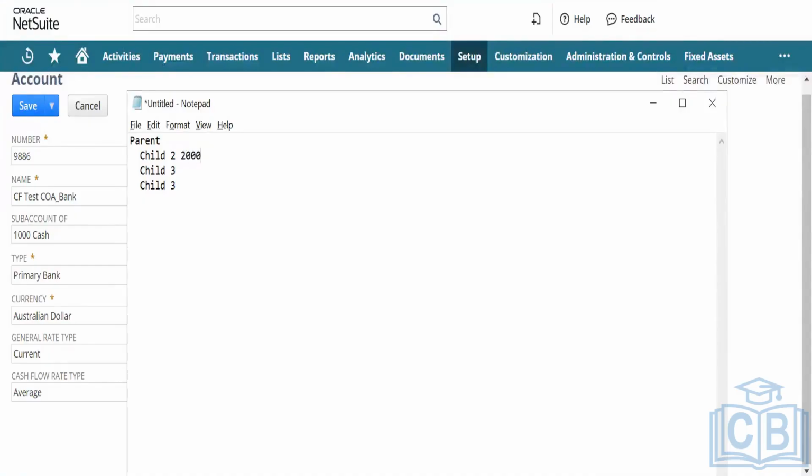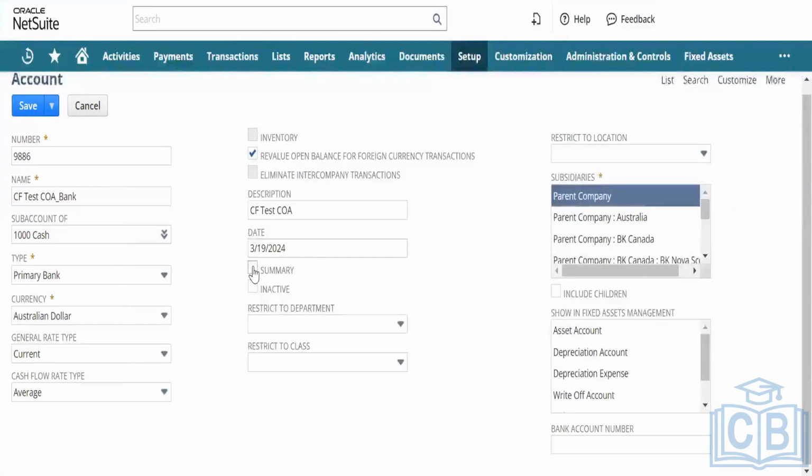However, I have 2000 here, I have 3, and then there are some $4,500 worth of transactions that have been done over here. And then the parent will have the summation of all these things. This plus that, 9,500 will be on that, and no transactions will be posted to the parent if you mark it as summary. So let me create this first and then I'll show you.